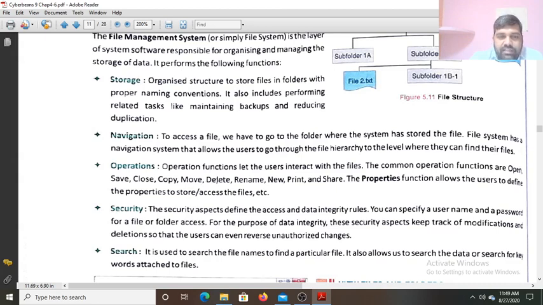Next, the delete operation, he wants to delete that file or folder. Rename, you want to rename the file or folder. New file or new folder he wants to create. He wants to print the file. He wants to share the file. So the properties functions allow the users to define the properties to store or access the files.